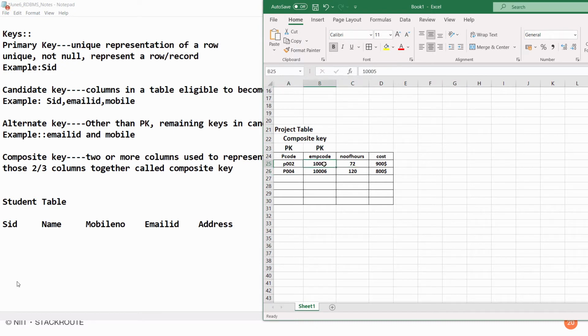Can I say like employee 10,005 took 72 hours? No. How can we say? This particular employee, 10,005, took the second project to complete in 72 hours. So I can represent number of hours only by combining these two columns. In a database table, one column is not sufficient to represent other columns as a primary key. I have to use two columns. In such a situation, these two columns are called a composite key.